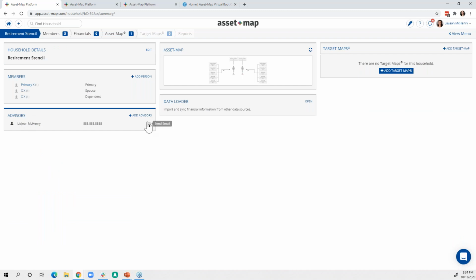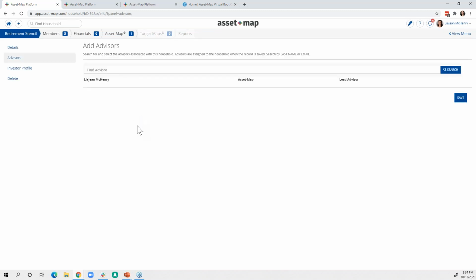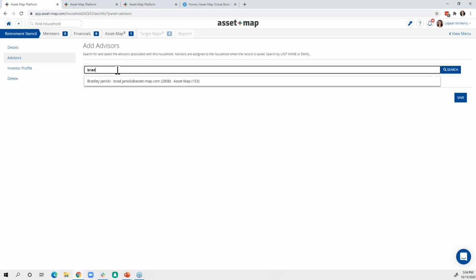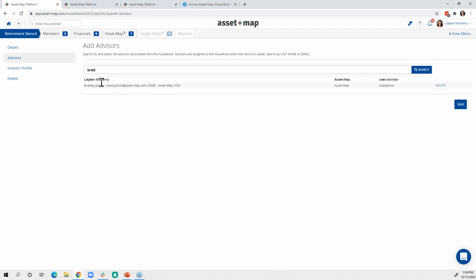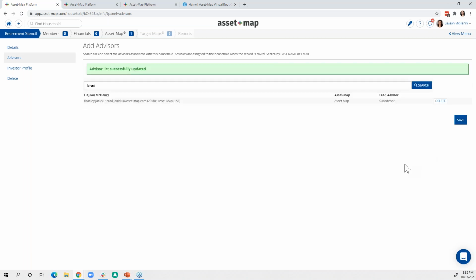And under here where it says advisors, I can go ahead and click add advisor. And then it's going to take me to a page where I can search for my colleague Brad, right? He works in my office. He also has Asset-Map. And instead of him having to reinvent the wheel, I've streamlined this. I've already created this great stencil. I just want him to be able to use it and apply it to the households that he has in the application. So I can click on his name, and then of course, I'm going to click save. So what I just did is I created him as a sub-advisor for this retirement stencil.